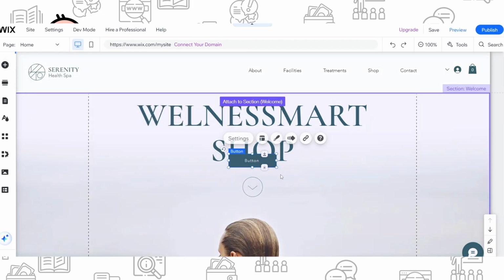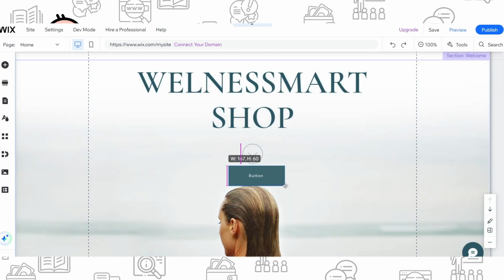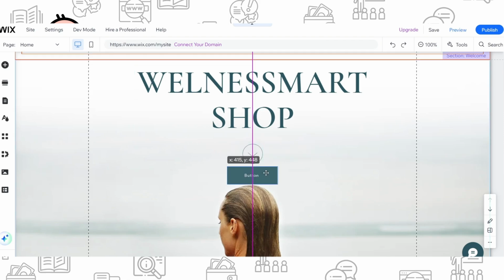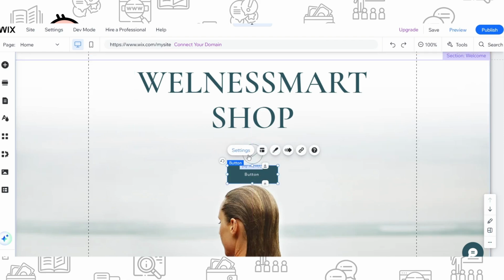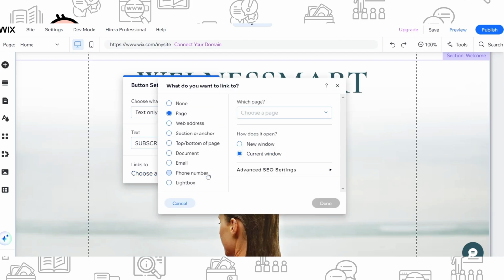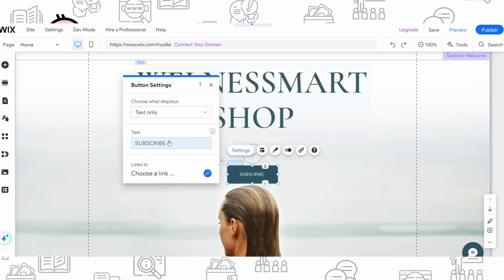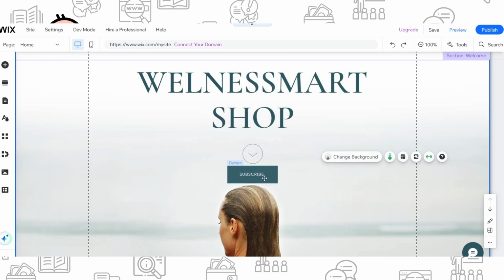So I'm going to show you as an example. I will create a button right here. So we are going to move it right here, up here, right in the middle. If you want to change the text on this button, just double click on it, change the text here. I will type subscribe. You can even choose a link right here, just click on it, and which page you are going to go. So as you can see, here it is, the subscribe button.